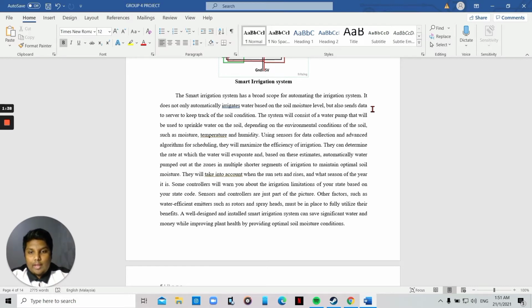They will take into account when the sun sets and rises and what season of the year it is. Some controllers will warn you about the irrigation limitations of your state based on your state code. Sensors and controllers are just part of the picture. Other factors such as water efficient emitters, such as rotors and spray heads, must be in place to fully utilize their benefits. A well-designed and installed smart irrigation system can save significant water and money while improving plant health by providing optimal soil moisture conditions.